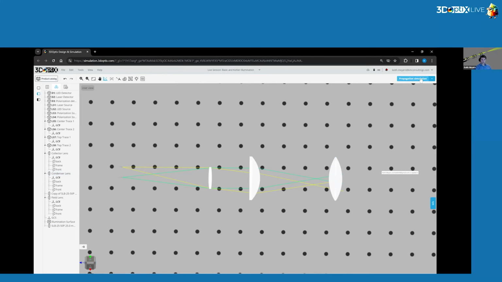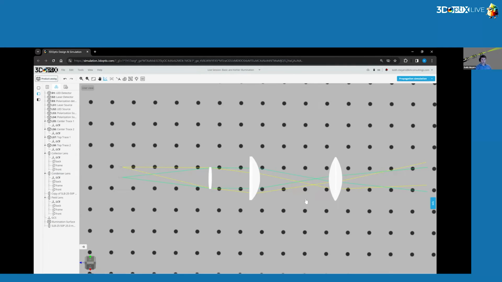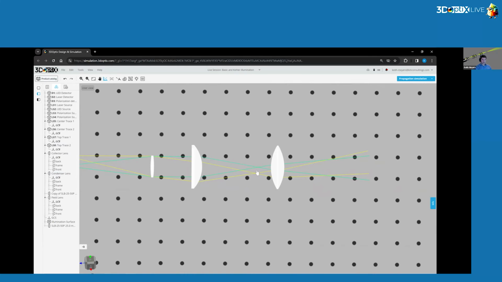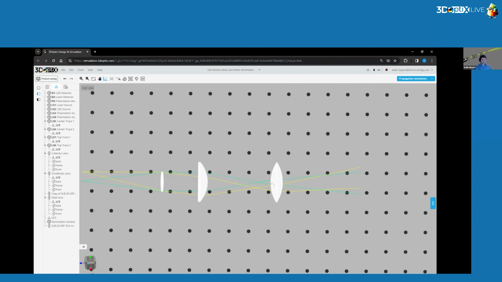Great. Let's propagate the simulation, look at how our trace rays are making their way through the system and see where they end up. Okay, so that is a little bit too close. As you can see, the source is diverging. Now, what we want from our Kohler illumination systems is for each field or source point to be collimated as it's coming towards the image plane. So these are both diverging, so we need to move this lens a little bit farther away.